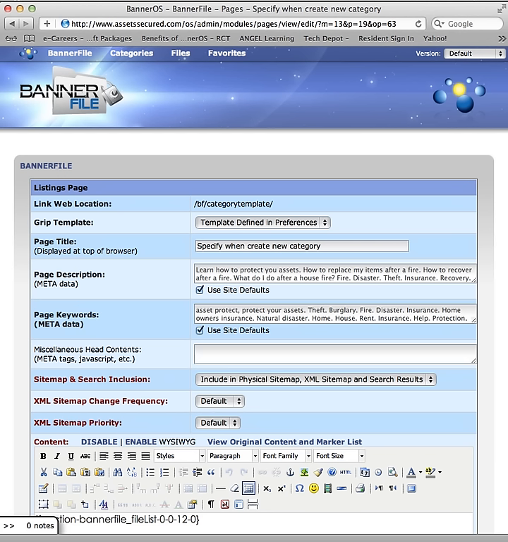The sitemap and search inclusion allows you to specify if this page should be included in the physical sitemap, XML sitemap, and search results. To change, choose another option from the drop-down. The XML sitemap priority allows you to specify the priority of this page on the website so the search engines know which are most important.